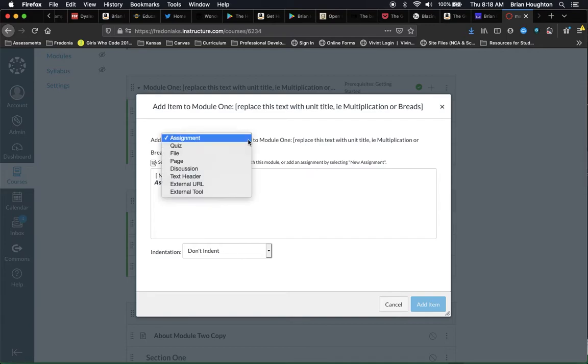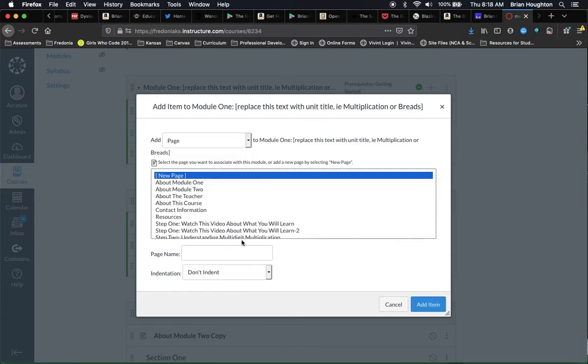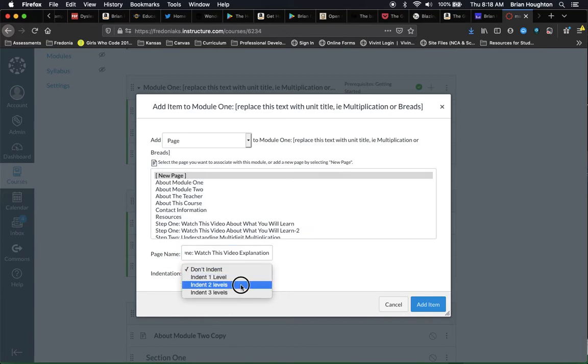So I might come in now and start building a little bit of a module here, and I'm going to start by putting in some descriptors of what the students will do. Then I'm going to change the indentation to 2 levels.